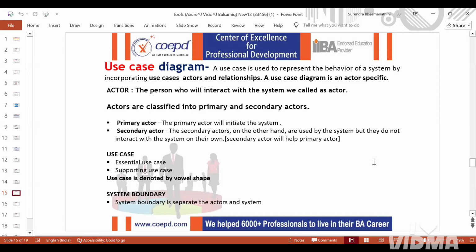So here the essential use case will be the registration, and the supporting use cases are the name, username, password, email, and mobile number. These are the supporting use cases.